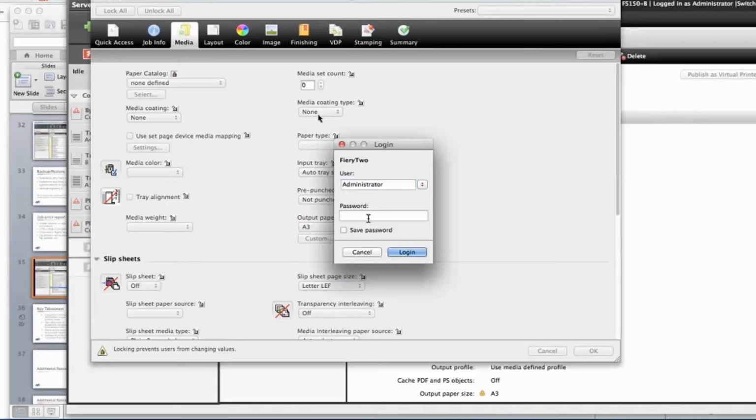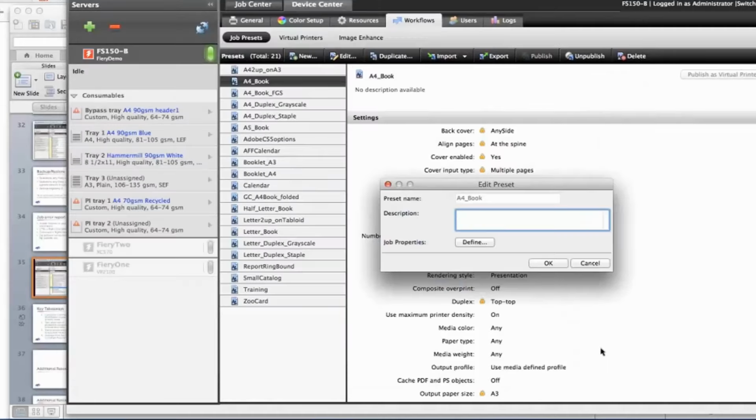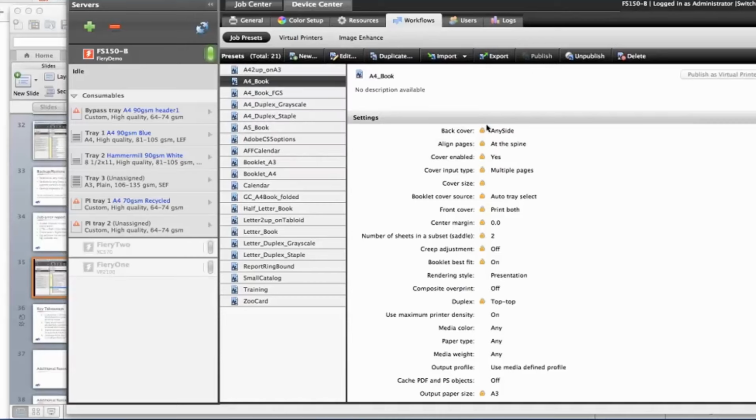So I could change this if I want a different output paper size, or a different tray, whatever, that sort of thing, and say OK. Now that preset has been edited with those settings that I just chose. You can see that any changes will affect future jobs submitted with this preset. You want to proceed? Yes. So that's how to edit a preset.